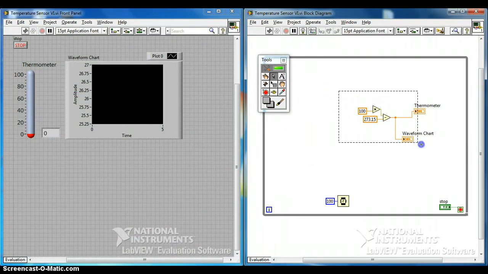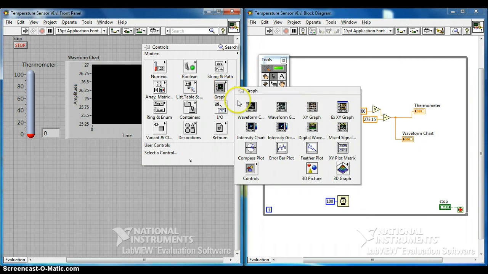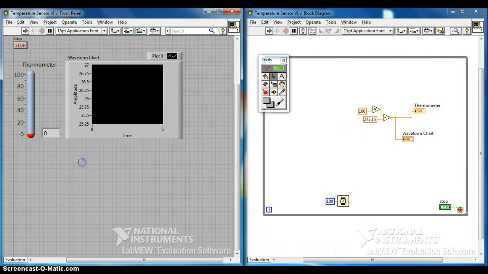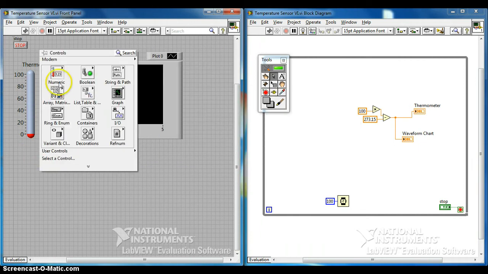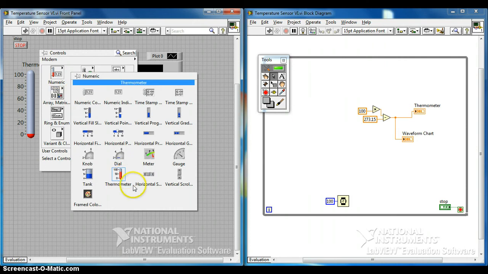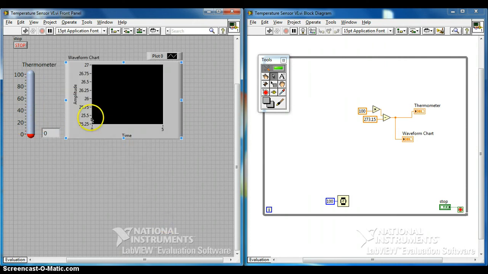Okay, basically what you see in this portion is a formula to convert voltage into degrees Celsius, because our temperature sensor actually reads in the form of voltage. So the reading from the temperature sensor will go through this formula and reflect out as a degree Celsius. Now basically, for the waveform chart, we can right click here, graph, waveform chart. And as for the thermometer, you can right click, numeric, thermometer. So these are where you can get your thermometer and your waveform chart.